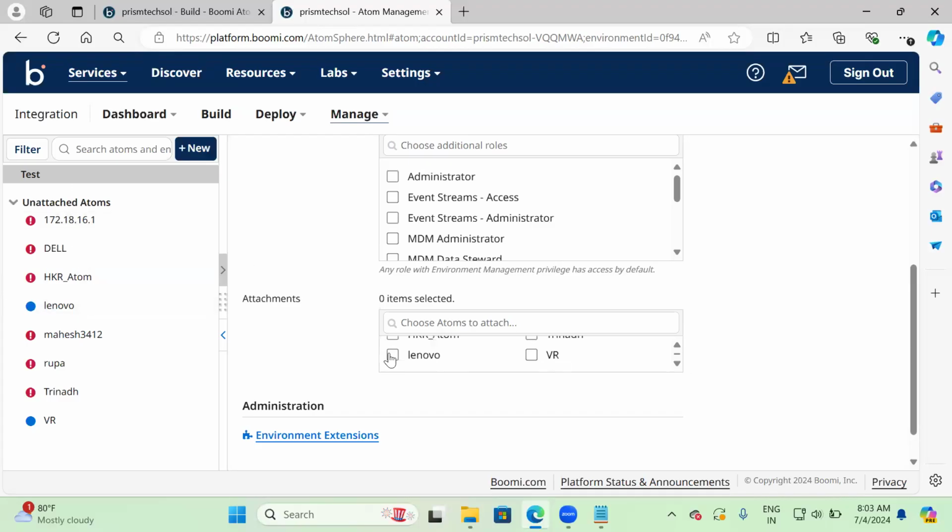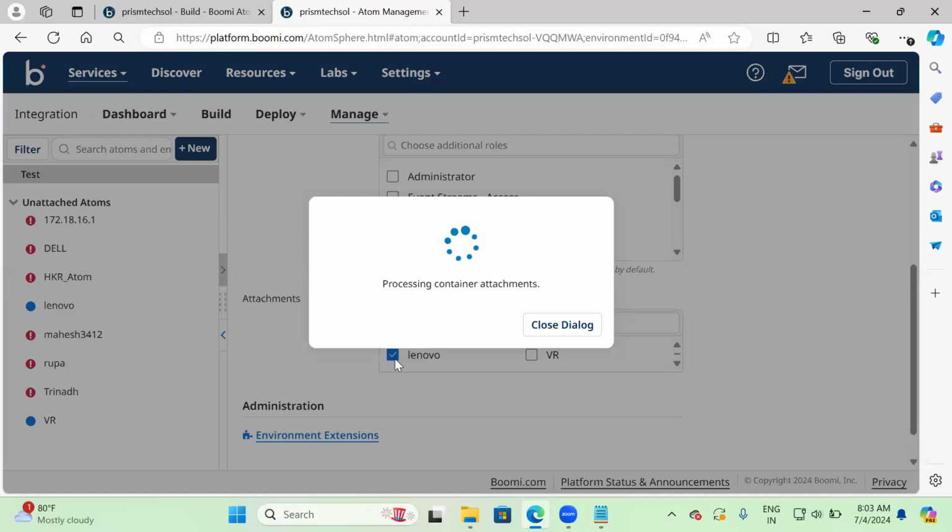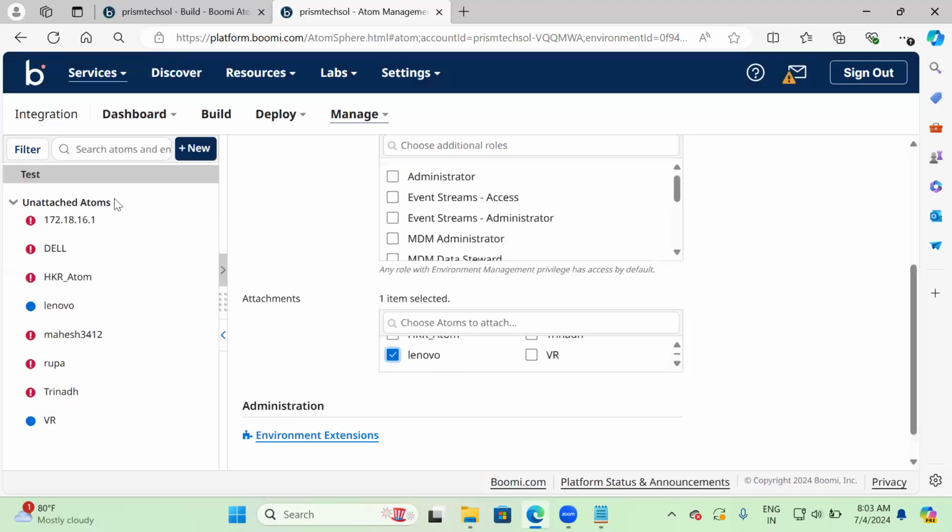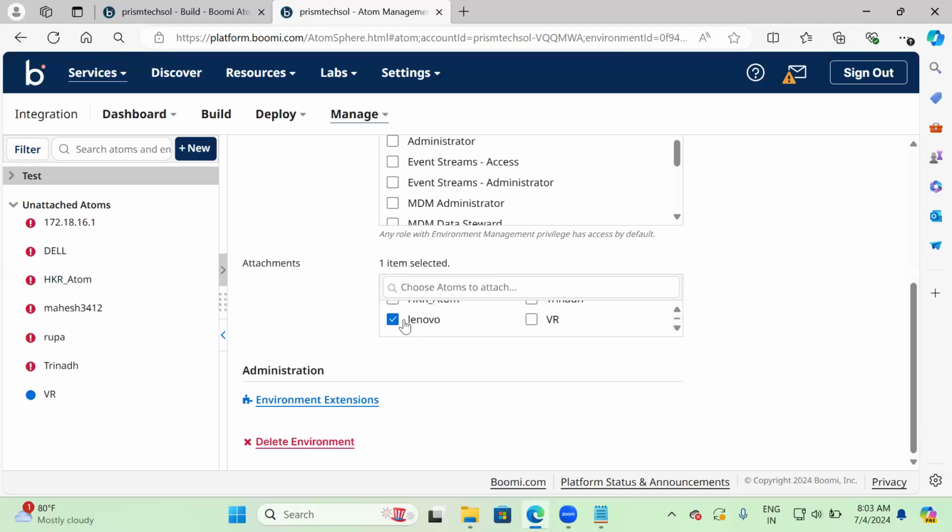Here I'm going to select in the drop down. This is my runtime engine, that is nothing but the Atom. If I want to attach this runtime engine Atom to this environment, I have to select it, and automatically this runtime engine will be attached to the environment. So this is how I can attach the runtime engine or Atom to the environment from the environment page.